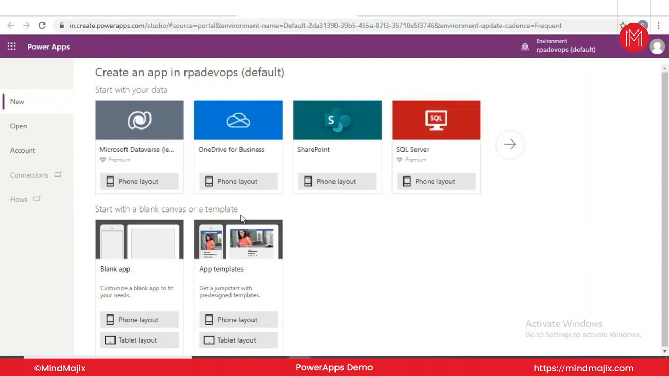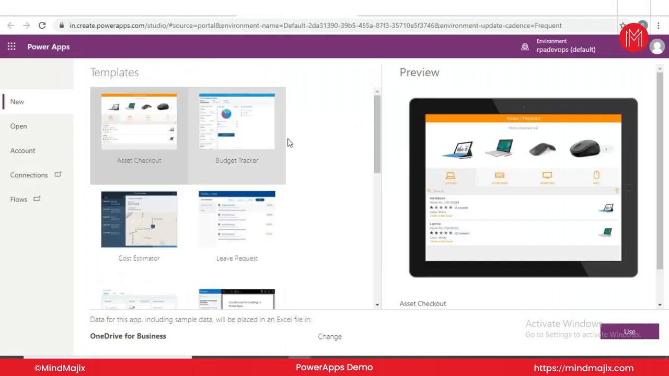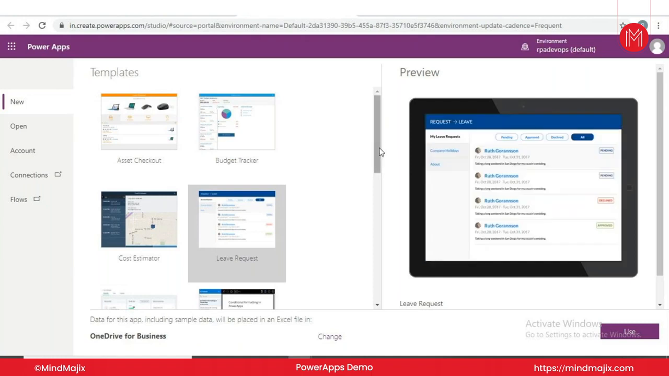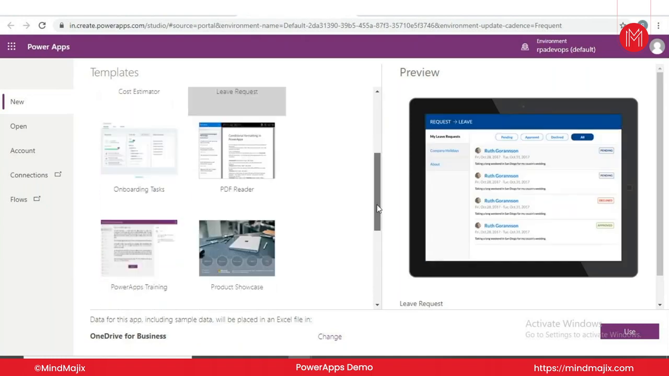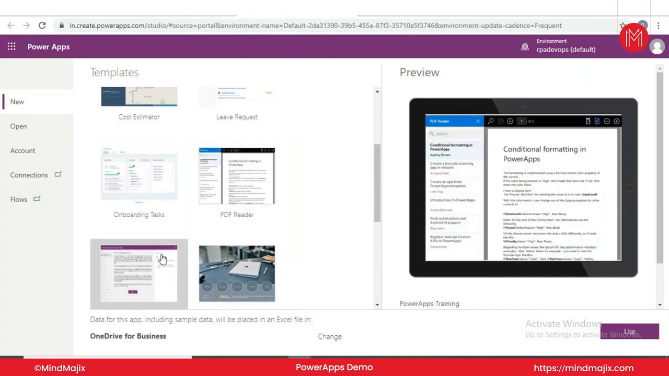So basically in Canvas we have two types. Either we can go for a blank template or custom template for custom development, or we can go for app templates. Microsoft has provided some predefined templates. So these are the predefined templates. Either we can use these templates to build our application, or else we can make an application from scratch.